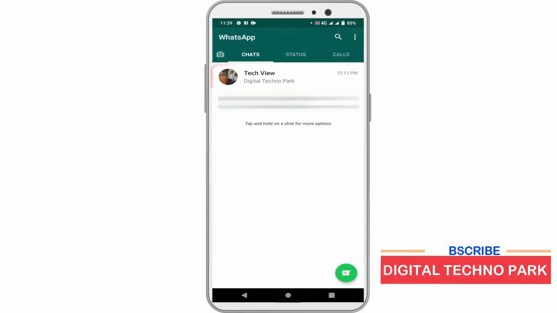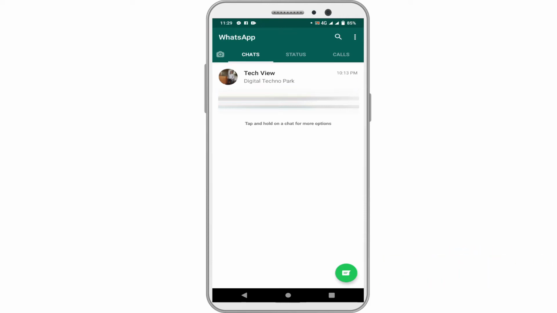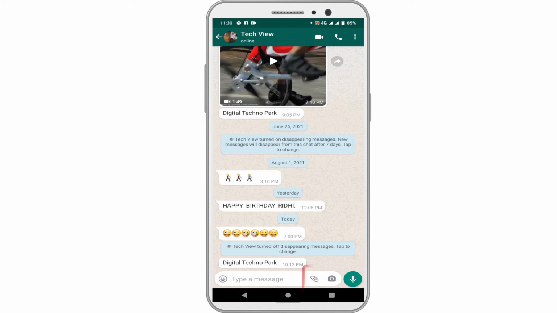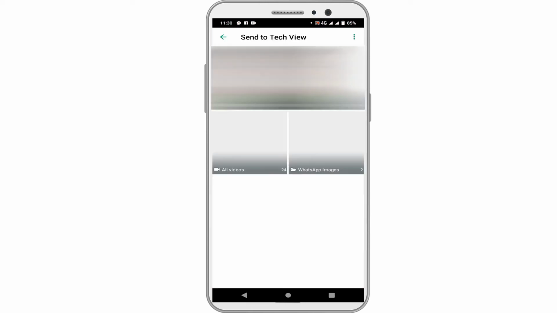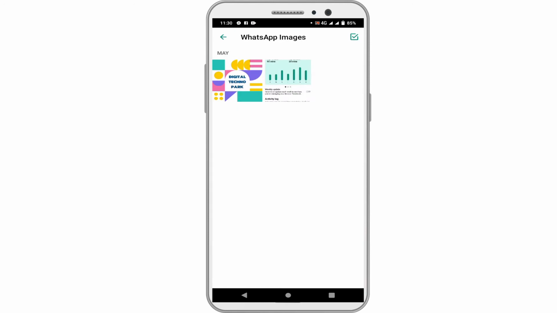Open a chat where you want to send view once photos and videos. Tap on the attachment icon beside the camera icon. Now select camera or gallery to pick a photo or video. Select a photo from the photo gallery.